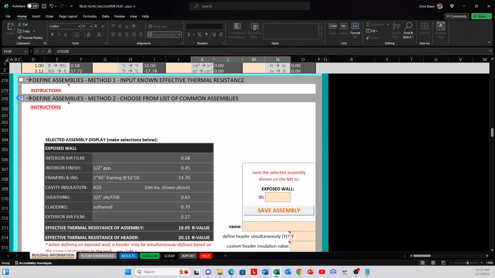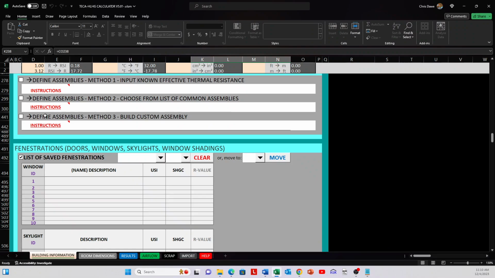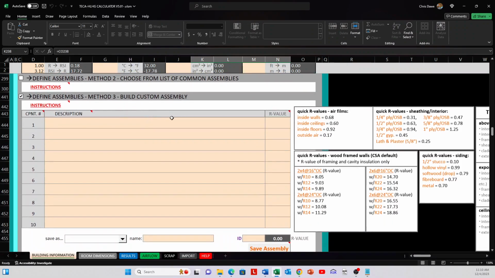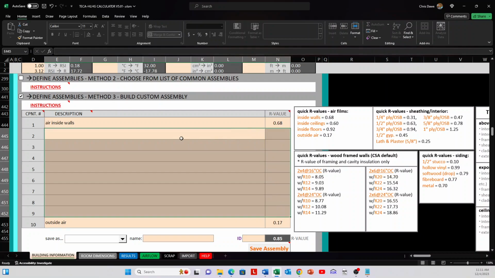The last method we have for defining an assembly is build a custom assembly. So this is component by component. And some of the common things we have here, for example, quick R values for air films, 0.68 for inside of walls. So I could go air inside walls, 0.68. I can just type it in directly. Outside air, 0.17. Okay.